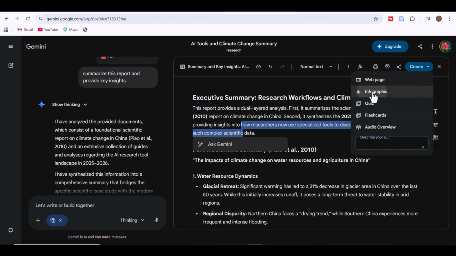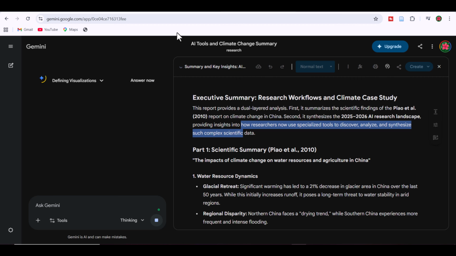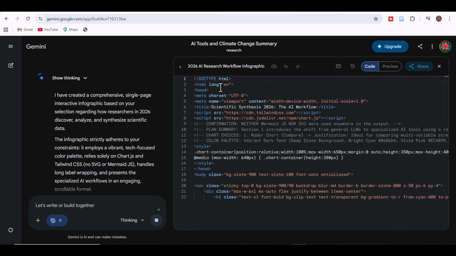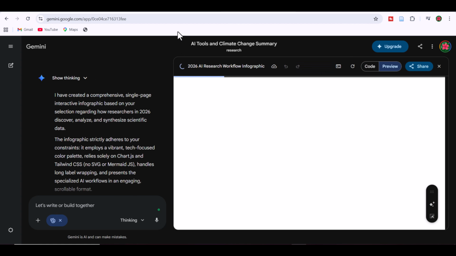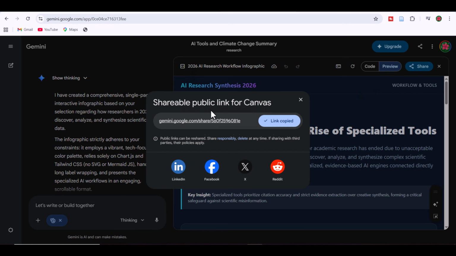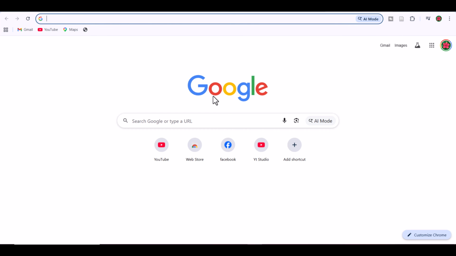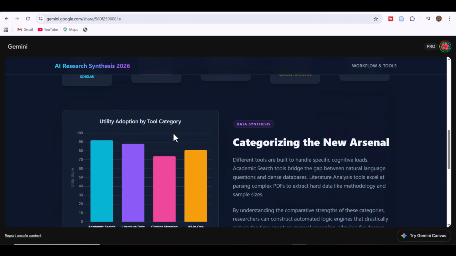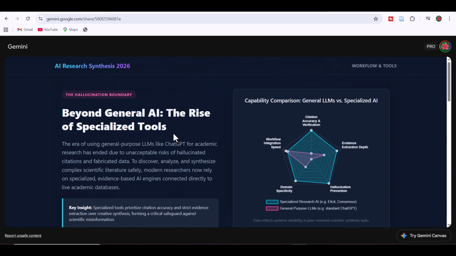From here, you can transform your content into different formats, like a web page, infographic, quiz, flashcards, or even an audio summary. For example, click on Infographic, and it instantly converts your content into a visual layout.